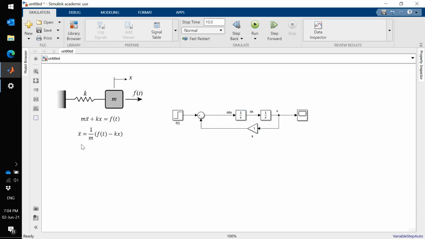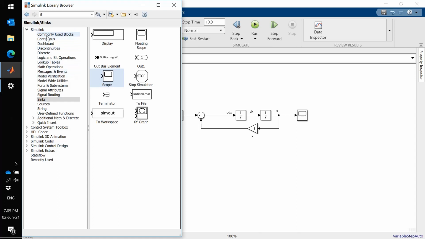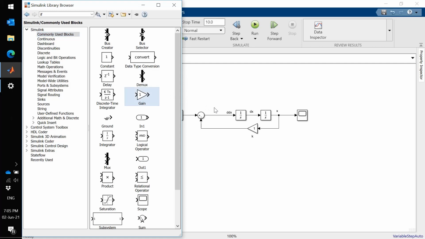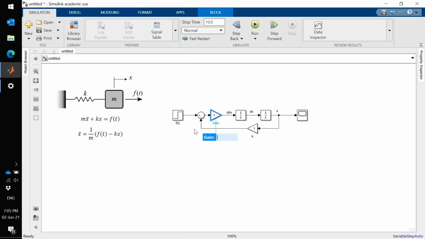The final step I have to add after summing the two quantities is I have to divide the sum by m. So I will also add another gain block. So it's the sum multiplied by a gain, and this gain will be 1 over m. So it's now 1 over m times f of t minus k times x. And that's exactly the equation that we have here, which will produce x double dot. Integrating x double dot will result in x dot. Integrating one more time, and I will have my x.